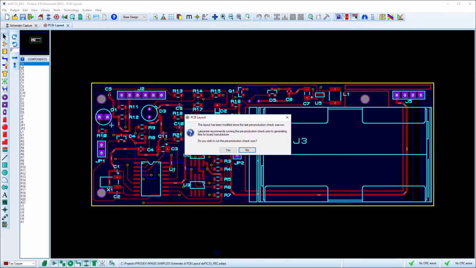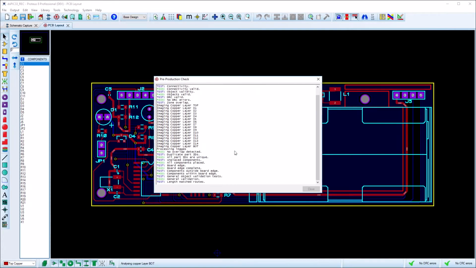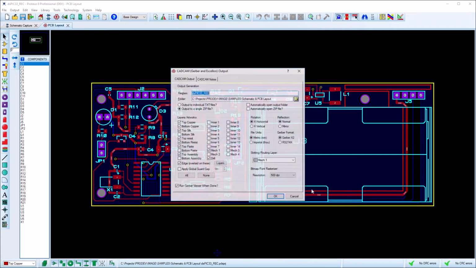If you haven't done so already, you'll be prompted to do a pre-production check for any errors. It is strongly recommended that you do these checks. Note that when preparing to panelize the board, you must use the Gerber X2 output option.